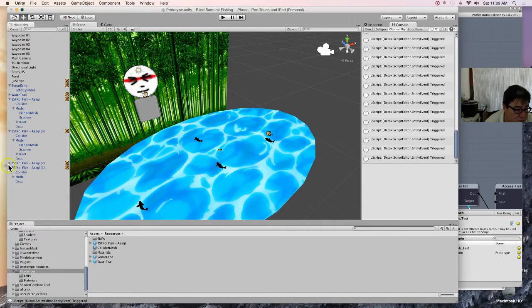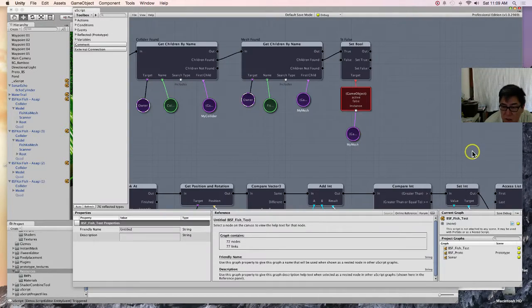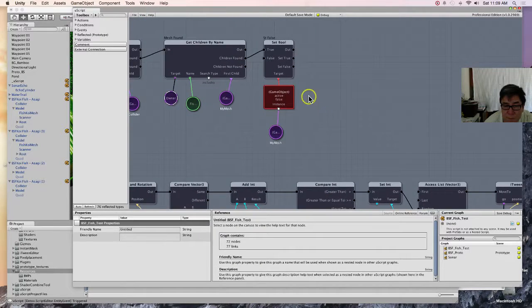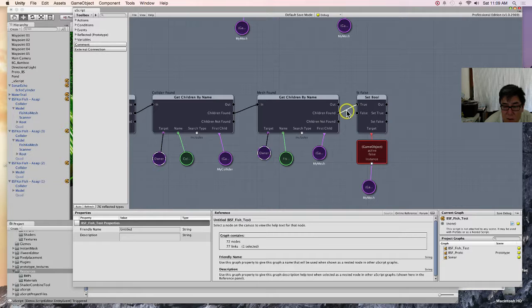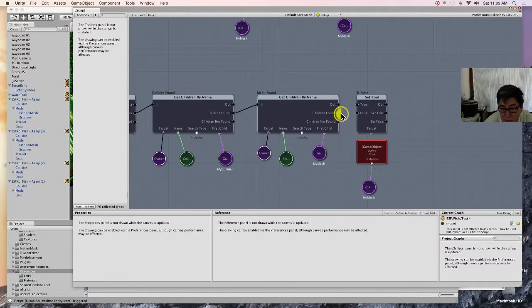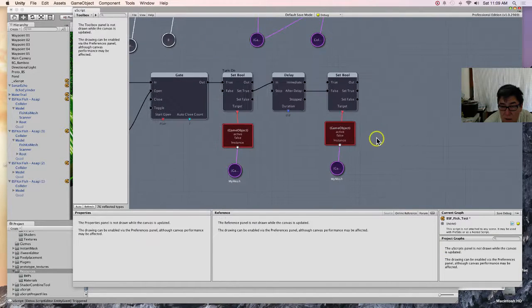Setting game object to false is not working for our fish koi mesh. Fish koi mesh. Why nothing work? And in fact, that's not right. That's right.